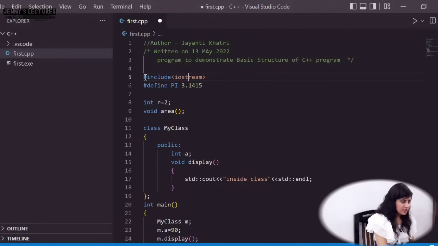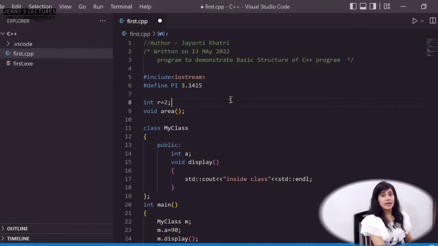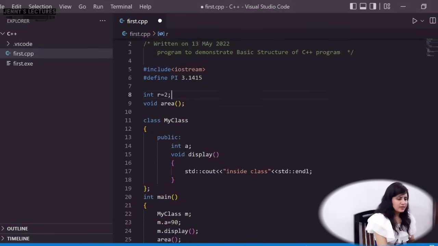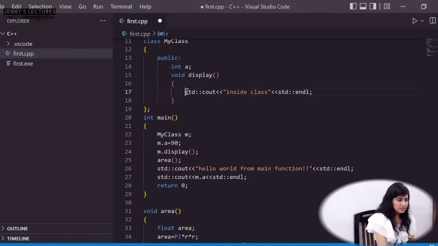Now next is the link section. Here we have hash include iostream, the header iostream. Here I haven't included using namespace std, because I have told you it is a bad practice to include. Why? We can discuss that also. Rather than including it here, I am using std like this: std scope resolution cout, std scope resolution endl.